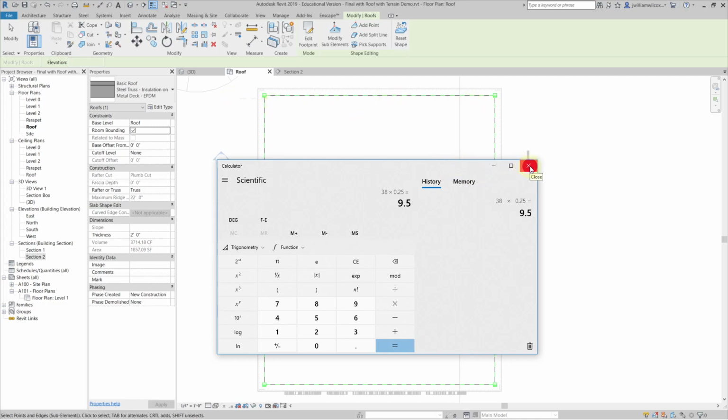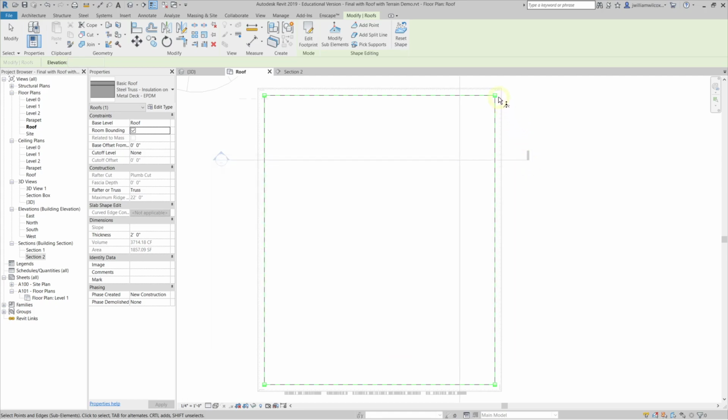Again, that's the minimum. So instead of specifying 9.5, I'm going to specify 10. And I'm going to do it for these two corners. I can do it both at once. I'm holding down Control so I can select more than one at a time, and then just specify 10 inches.